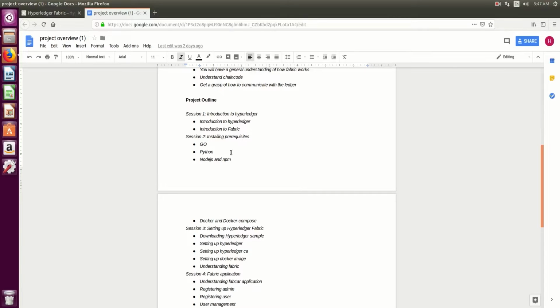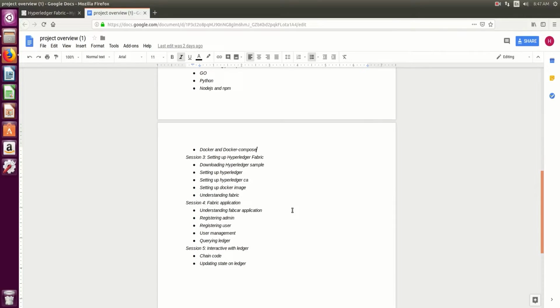Hyperledger Fabric has some prerequisites. So in session 2, we will go over installing Go, Python, Node.js, and NPM. We'll also install Docker and Docker Compose. Once we're done with installing the prerequisites, we will install Hyperledger Fabric.